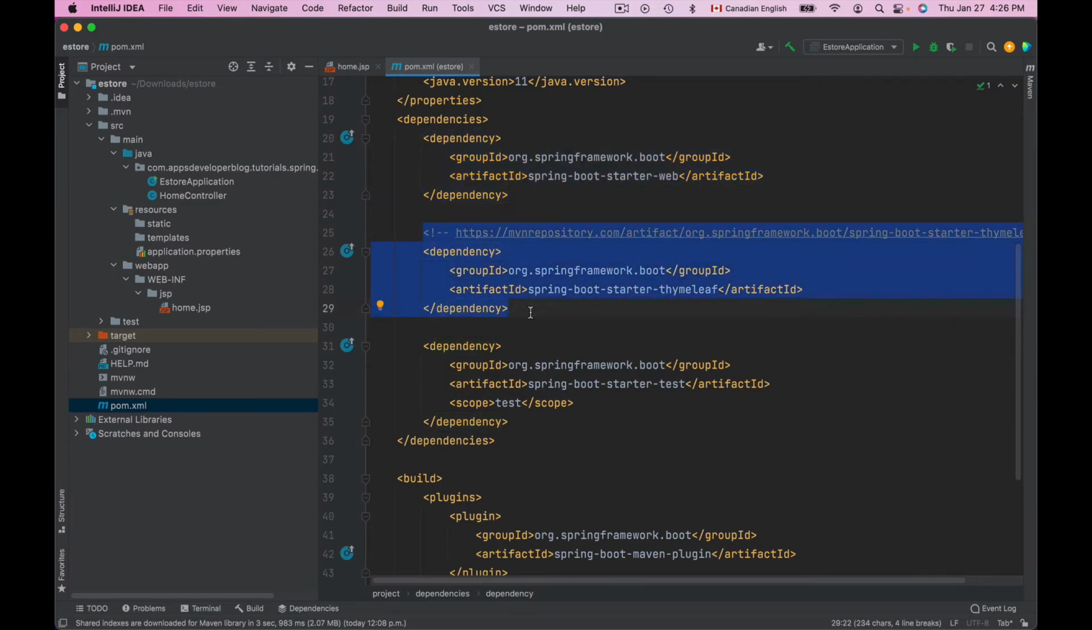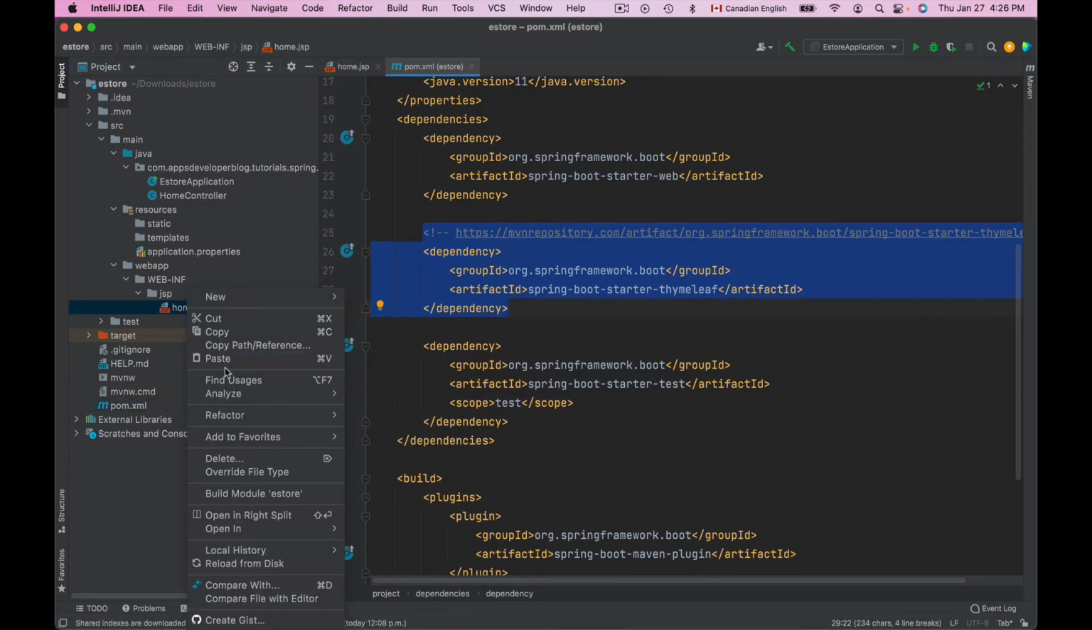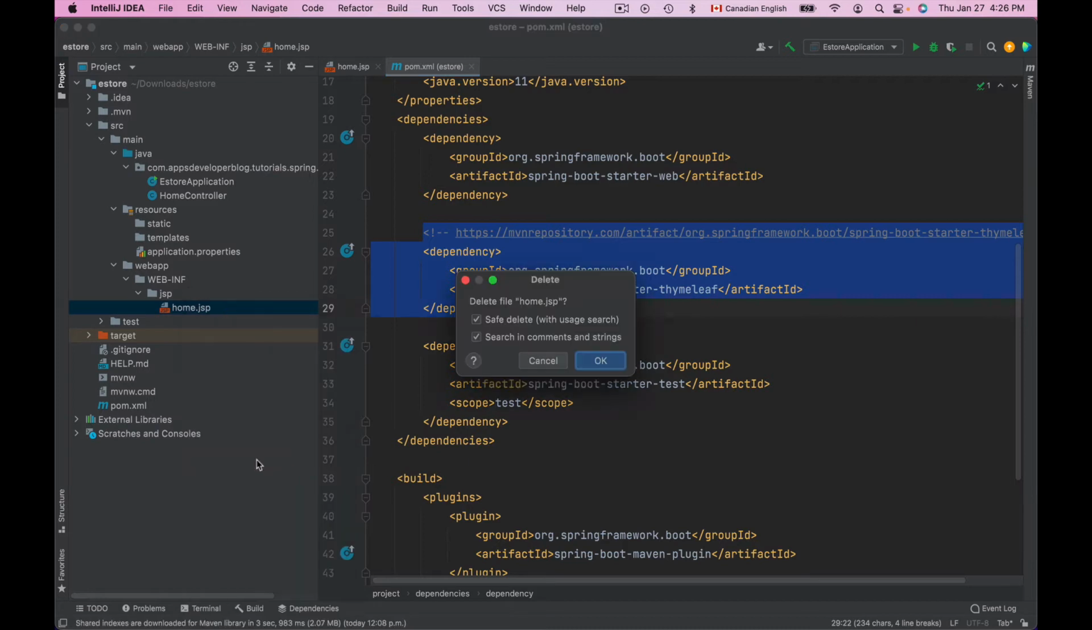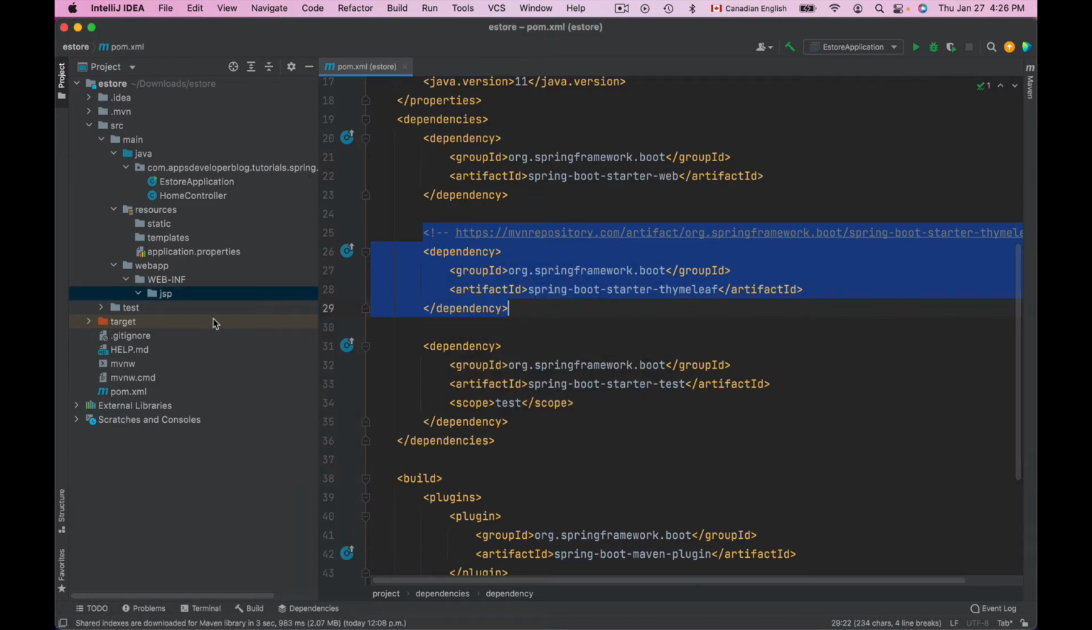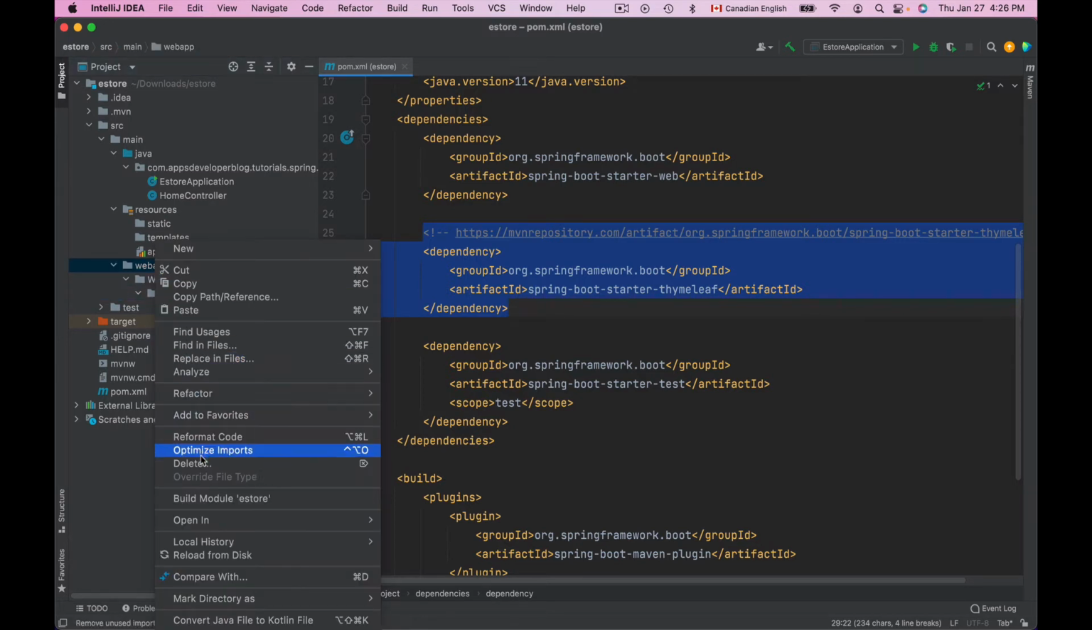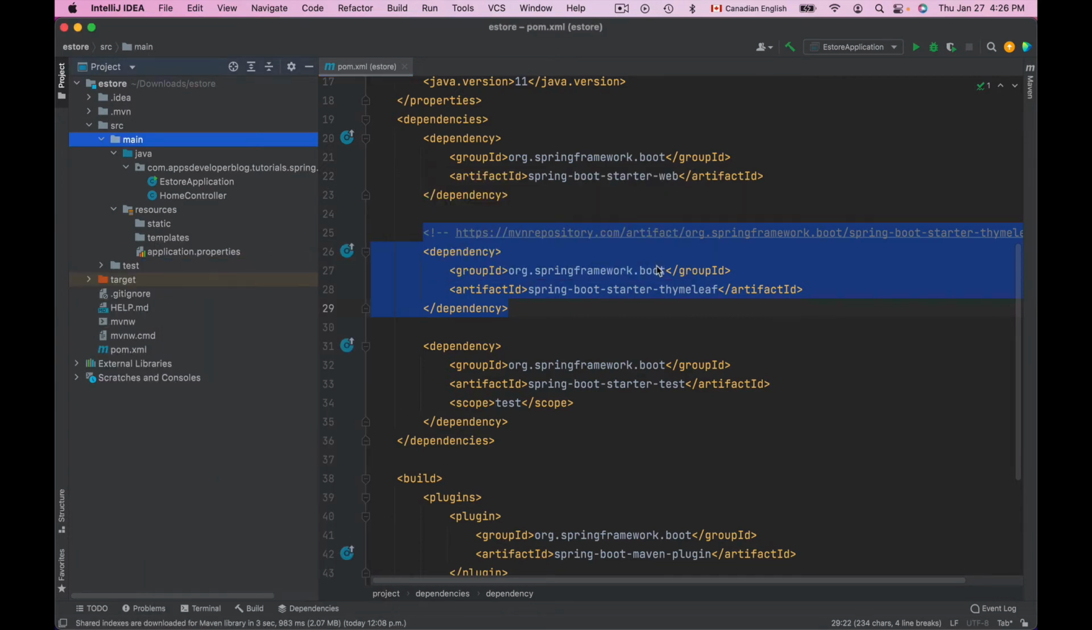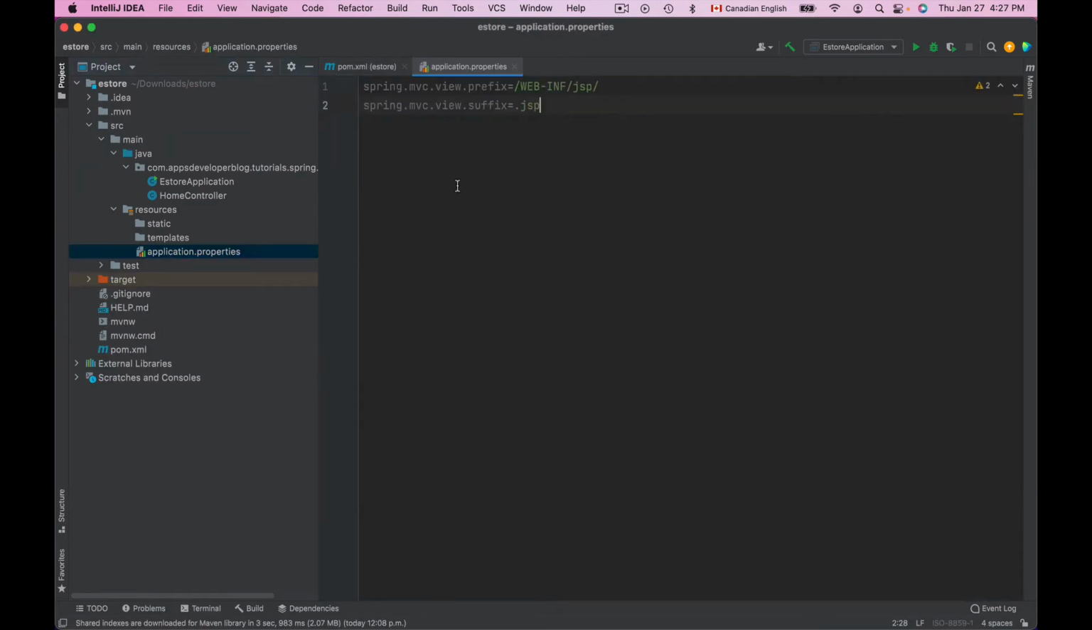Because I'm not going to use GSP in this project anymore, I will also delete the GSP page and the folders that I have created in the previous lesson. So I can delete this home GSP page. And I can actually delete the GSP folder, WEB-INF folder, and the entire webapp folder. I don't need these folders anymore. Now I will go to the application.properties file and I will also delete this configuration that I have created in the previous lesson and save it and close it.